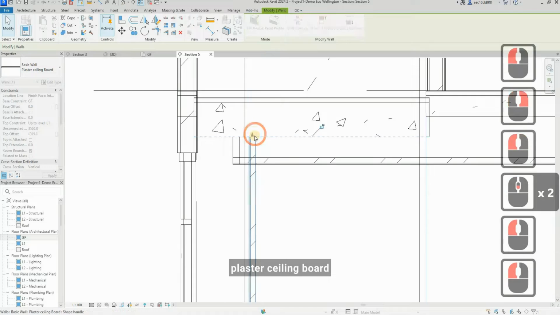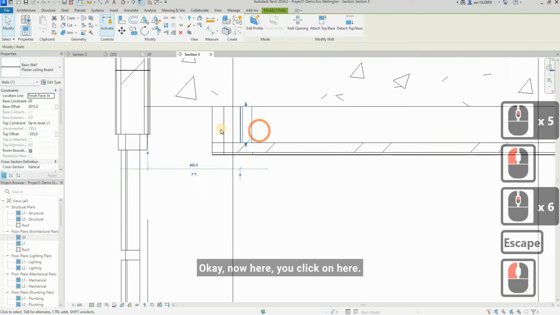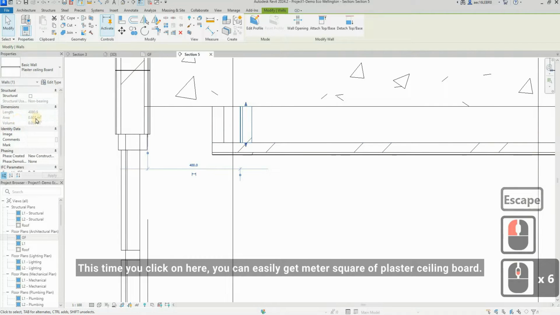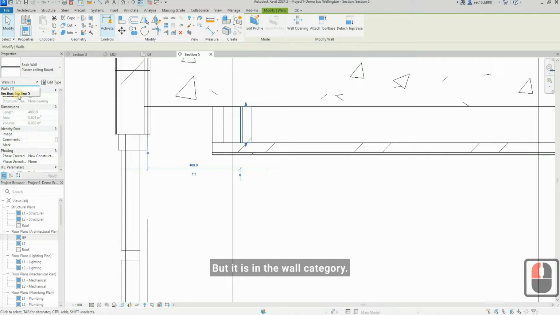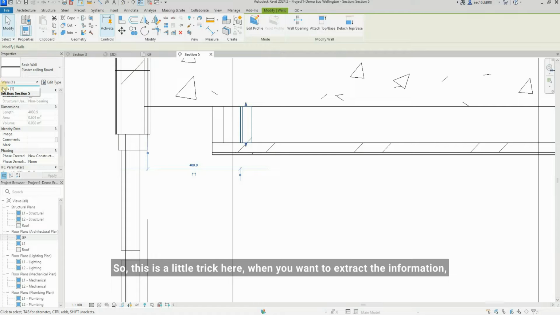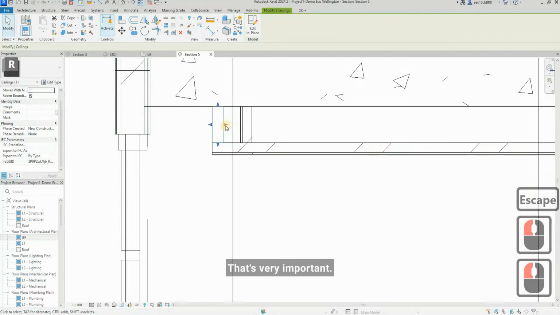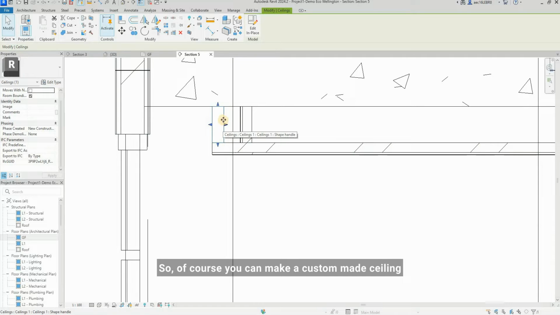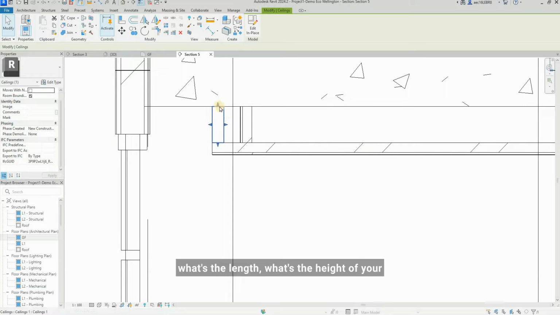Now you adjust your plaster ceiling board. Okay, now here you click on here. This time you click on here, you can easily get the square meters of the plaster ceiling board, but it is in the wall category. So this is a little trick here. When you want to extract the information, you make sure you also extract this for your ceiling. That's very important. Of course, you can make a custom-made ceiling with parameters, like dimensions, and then assign it to the plaster ceiling board material. Then you can also extract the quantity information, what's the length, what's the height of your generic model family. Okay, it's up to you to do that.